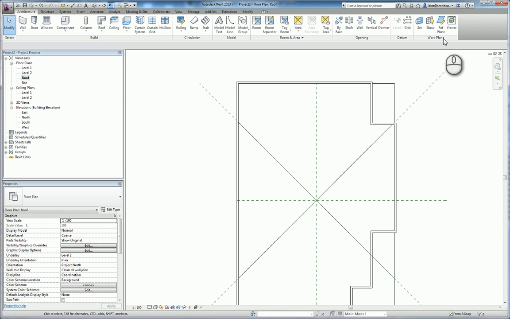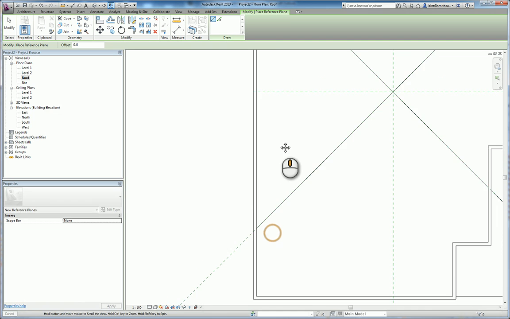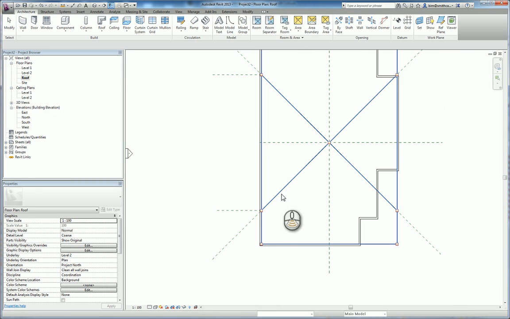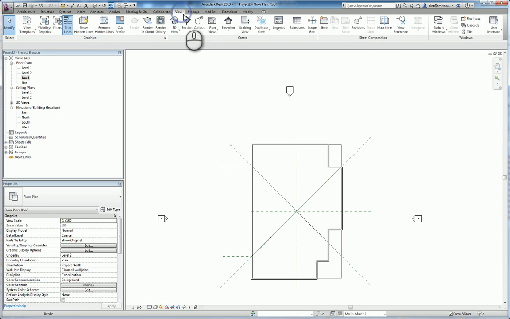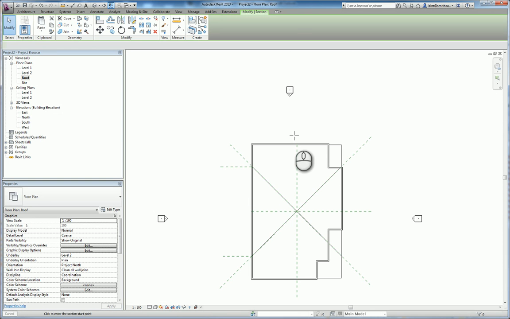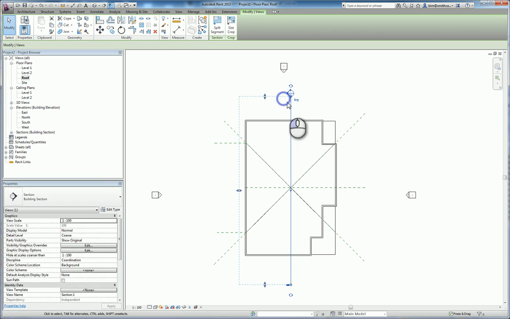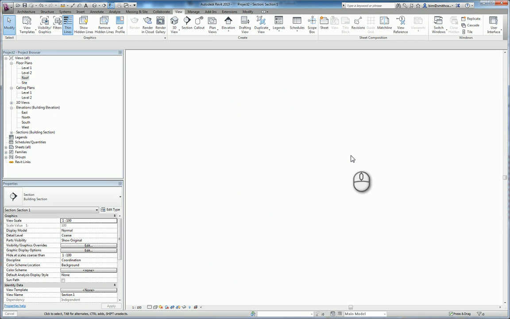Now, just for my own reference, so I can show you folks out there, I'm just going to draw some reference planes where these guys are actually intersecting, right there and right here, just for demonstration. You don't need to do this. And I'm going to draw a section right down the middle here. Bang, and I'm going to flip that section over. Great. And now I'm going to go to that section.